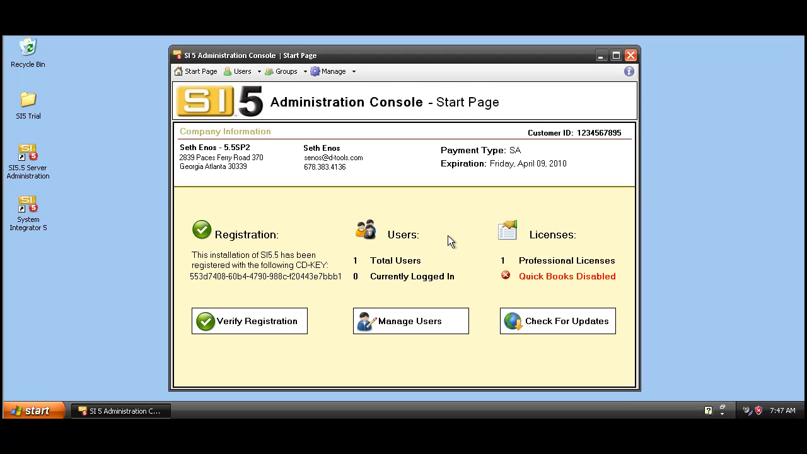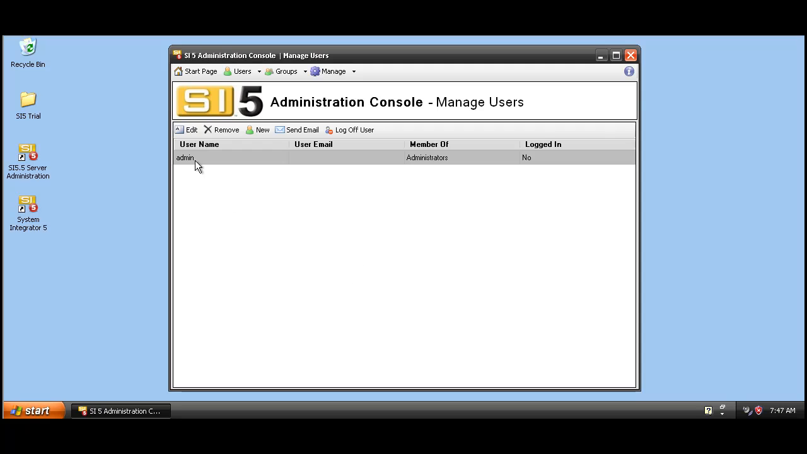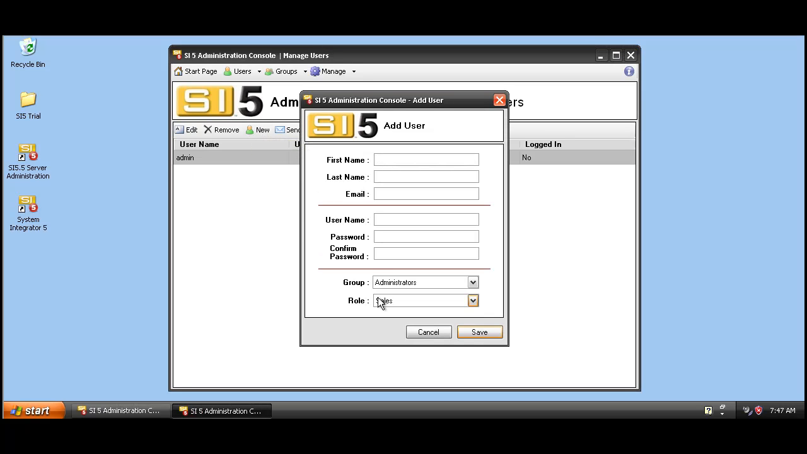When the administration console opens, what we're going to do is just go over here to the users link up here. You can also click the manage users button right here, and when this opens you can see that I have one user right now, the default user of admin. When you create a new user here, you go ahead and fill in this information, and I'll just go ahead and do this for myself, and then I'll show you the output for this.